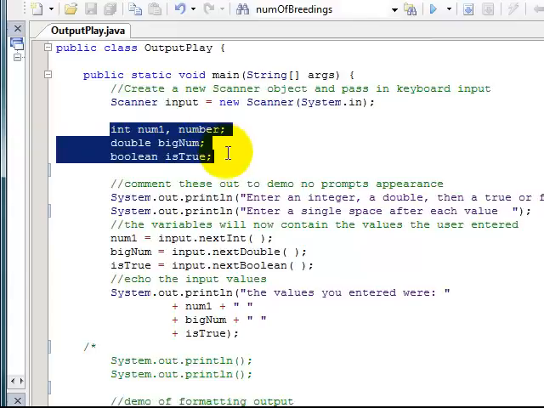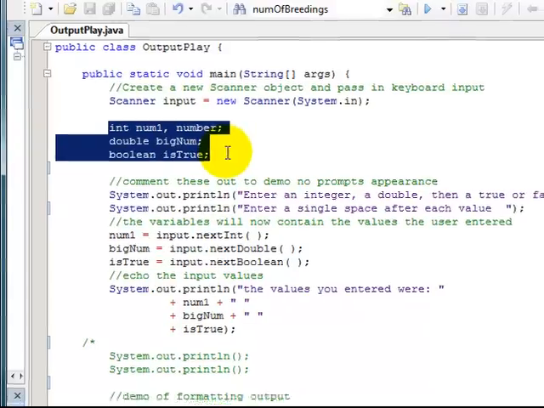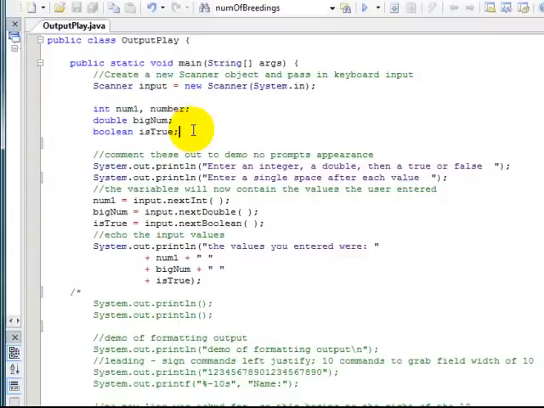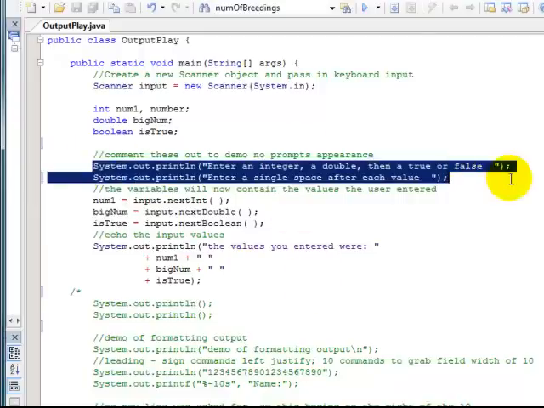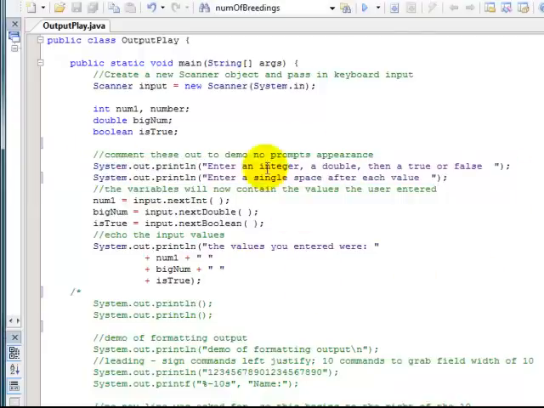So here we're just going to grab some ints. We're going to create some ints and a double and boolean, and we're going to play with having the Scanner get the information that I type in from the keyboard. I have a good output statement right here that talks about what I'm expecting the user to do. So if you have no prompting statement, then how is the user going to know what to do?